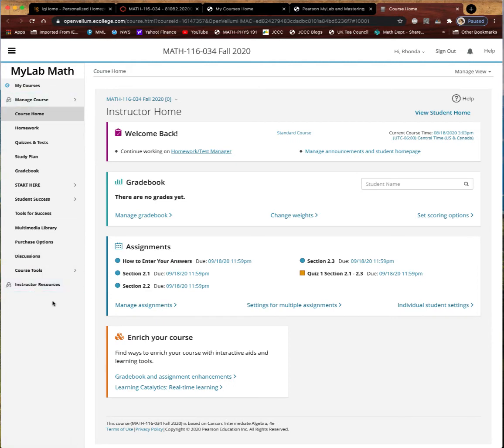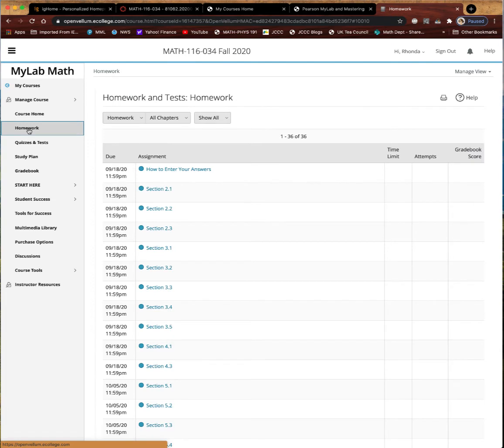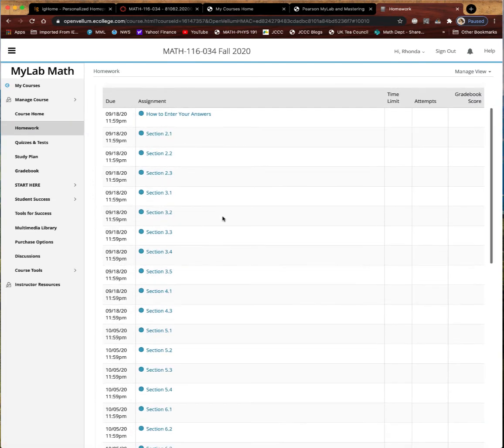You can see navigation is on the left. Now, again, I'm logged in as a faculty member, so you're probably not going to see a lot of these buttons. But definitely homework is something that you're going to want to know how to do and get into so you can complete your assignments. I want you to notice first off for homework on the left-hand side, you can see all the due dates are already set up according to the schedule that you'll see in the syllabus.